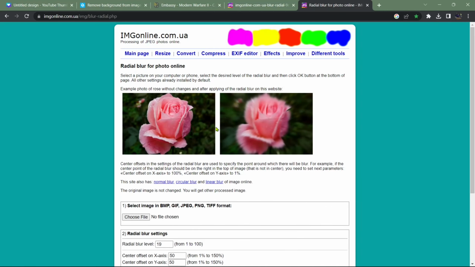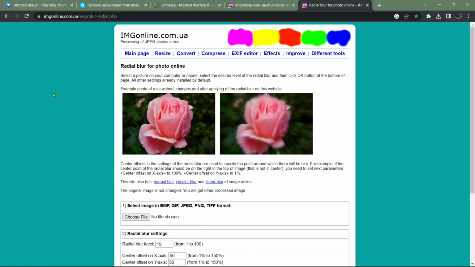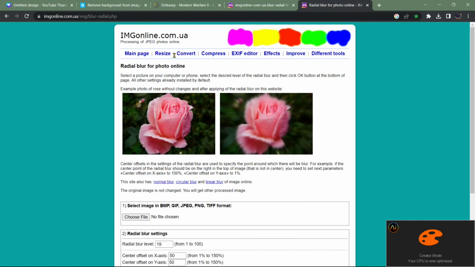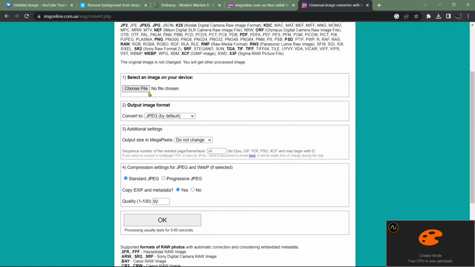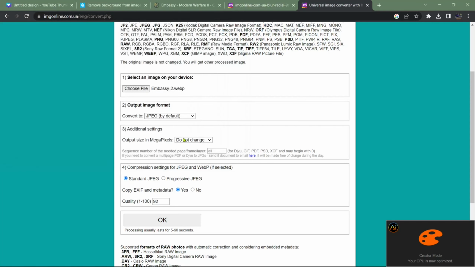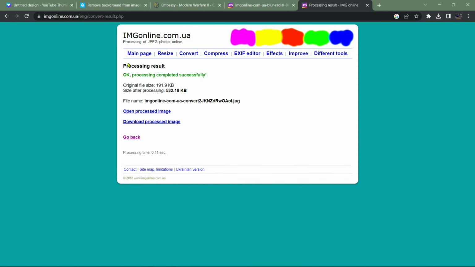This is the perfect page, but since you have this Chrome file, it's not gonna allow it because it doesn't recognize it as a proper file. So what you're gonna do is go to convert on the same page. You're gonna press choose file, click on embassy, click on open, and just click on OK. Okay, see it says OK, processing completed successfully. You're just gonna press download process image.